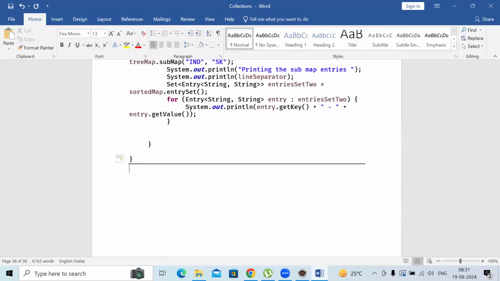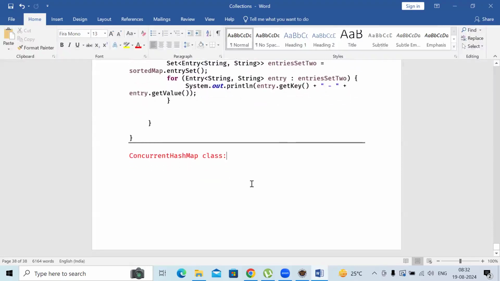First, I want to put the heading. There is a class called ConcurrentHashMap. I'll tell the hierarchy of the ConcurrentHashMap class. I will show you the hierarchy of ConcurrentHashMap for today. Then I'll talk about how ConcurrentHashMap works tomorrow. See, I'll start with.